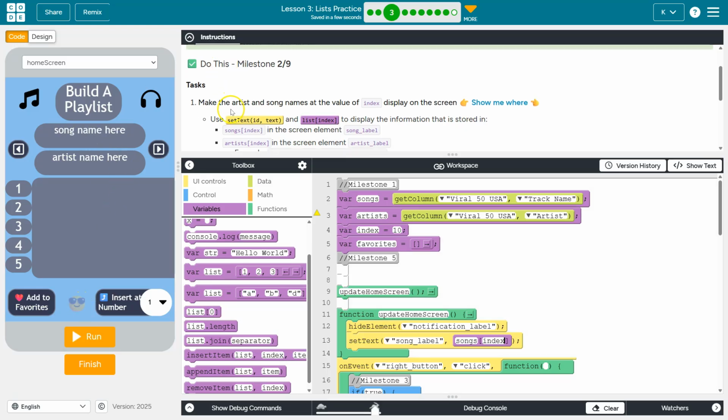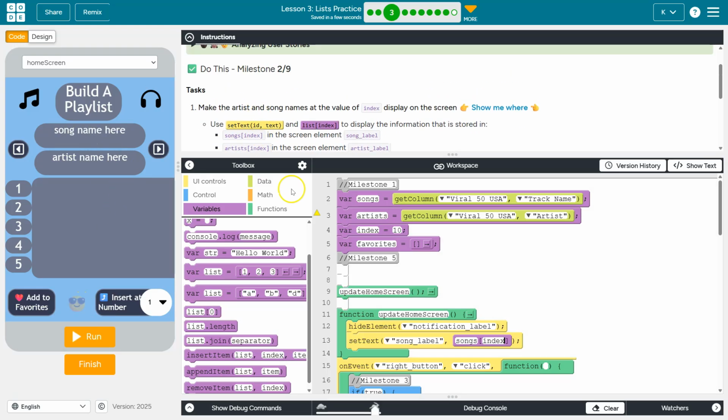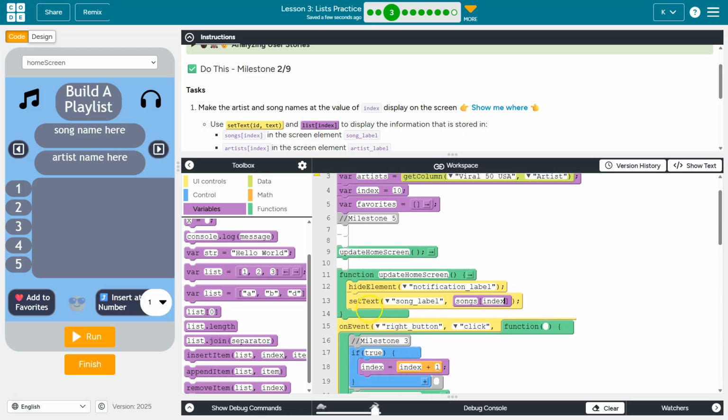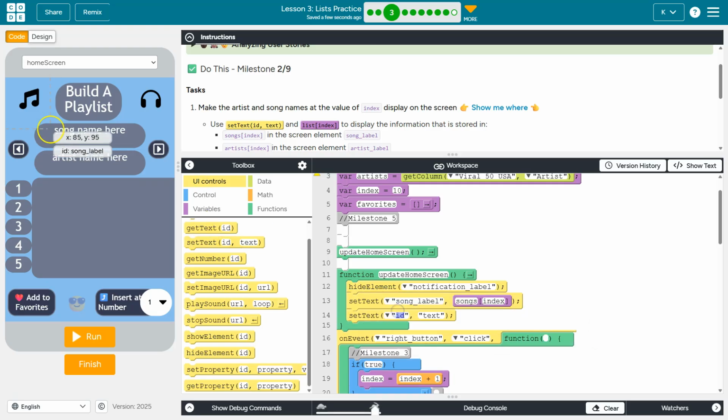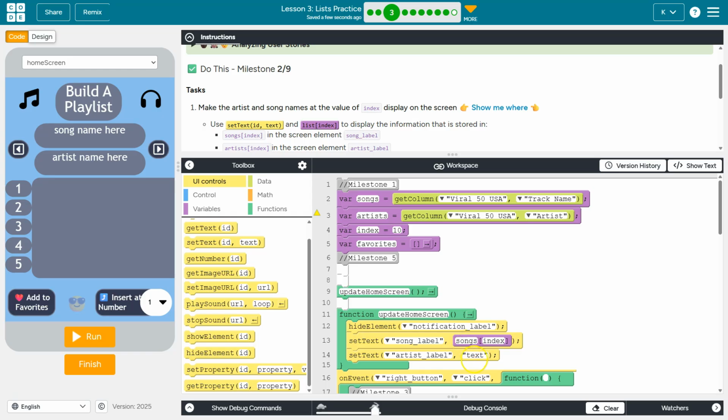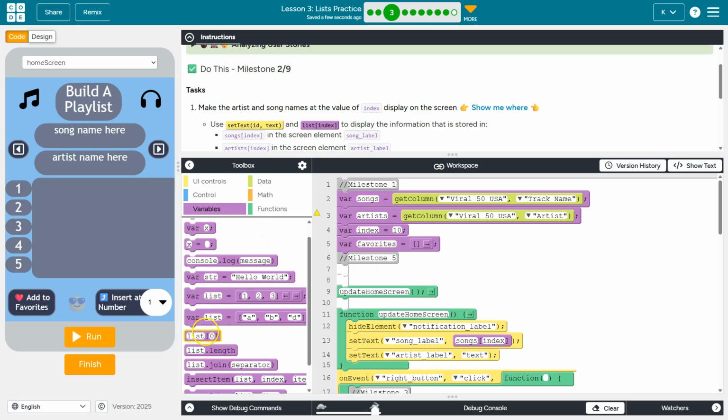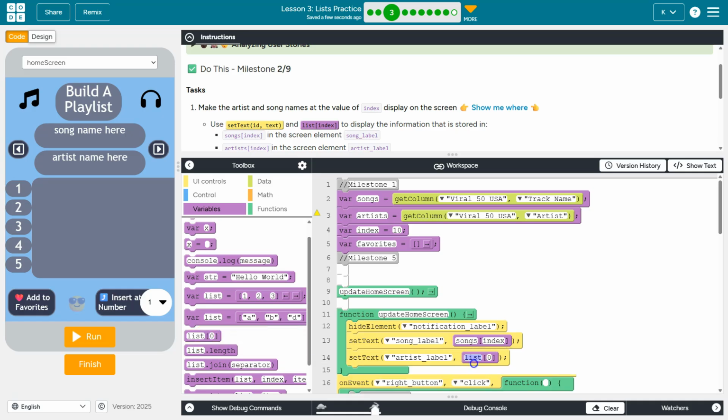Great. And now we want to do the same for artist. So right here under this, I'm going to do the exact same thing. I'm going to head over to UI, set text, and just to double check, what's the ID of this? Yep, it's artist label. And then same deal here, because we want the song and the artist to match, right? We want it to be at the same point in each list. So we're going to use the same index. And the index value.